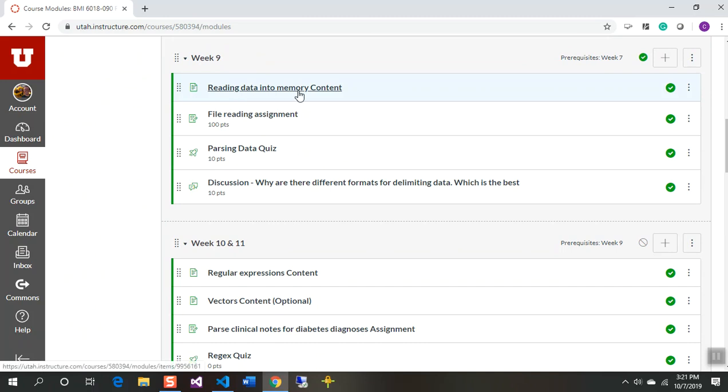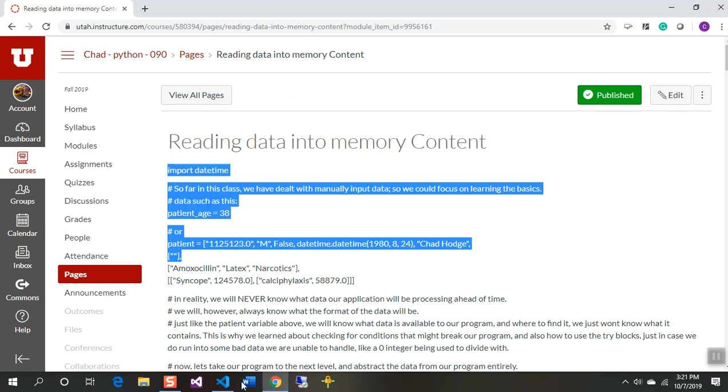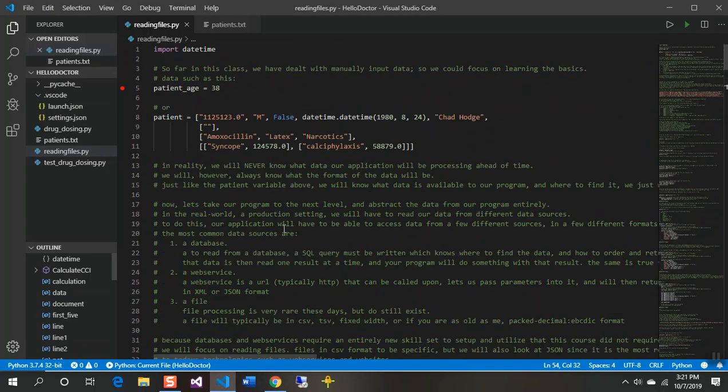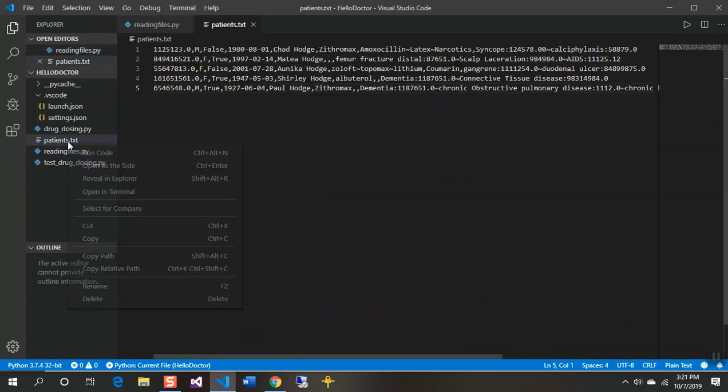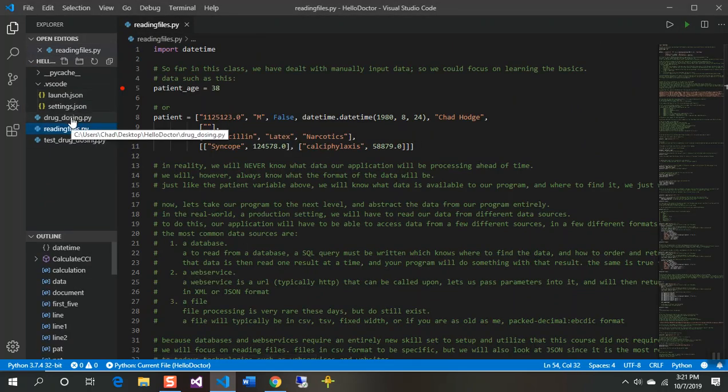Okay, and as usual, all the content for this week is right here, and you can just copy and paste this into VS Code, which I have already done. Okay, let me just delete this really quick. Okay, hang on. Okay, so let's get started here on this week's material. And it's a pretty short week. There's not a lot of stuff here.